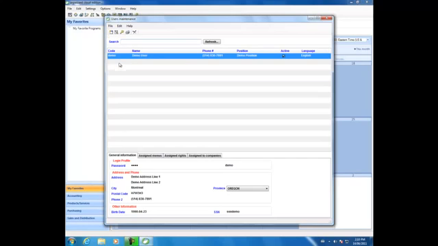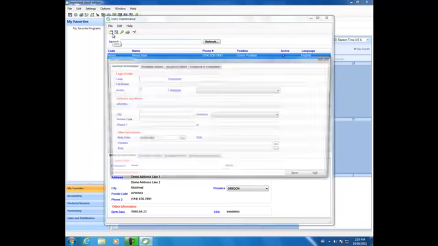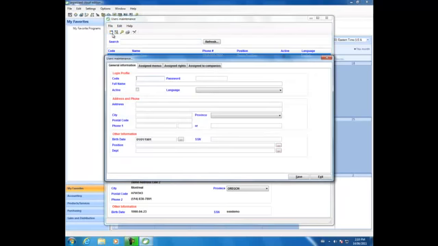Once in the user's screen, you can create a new user by using one of the same three menu choices we saw in the companies: the right-click menu, the pull-down menu, or the icons on the title bar. You will notice that these three menu choices are used throughout the system.